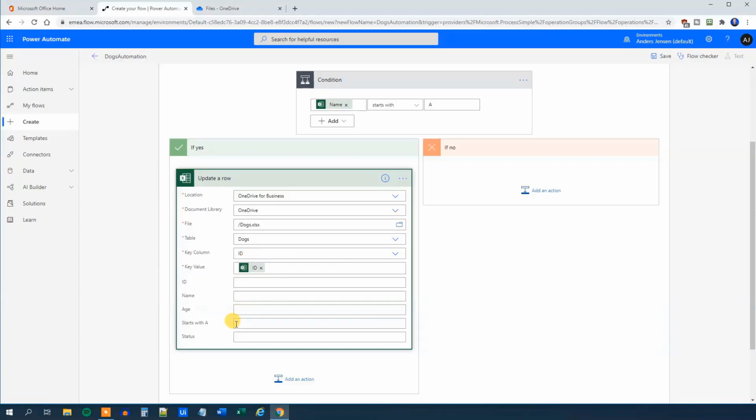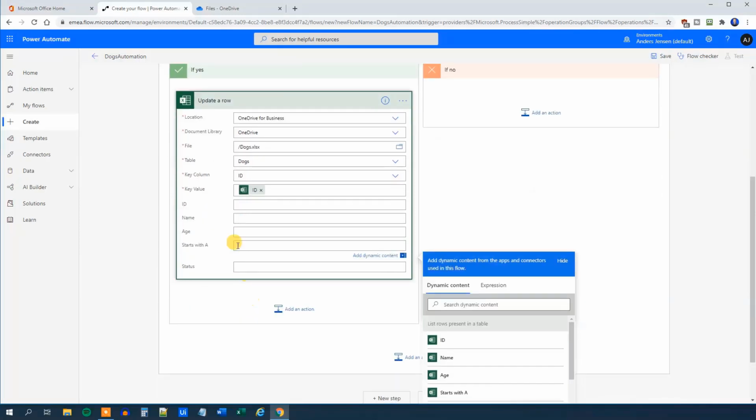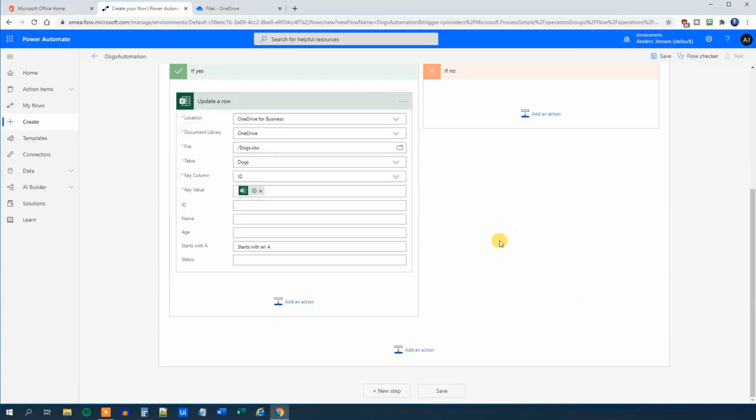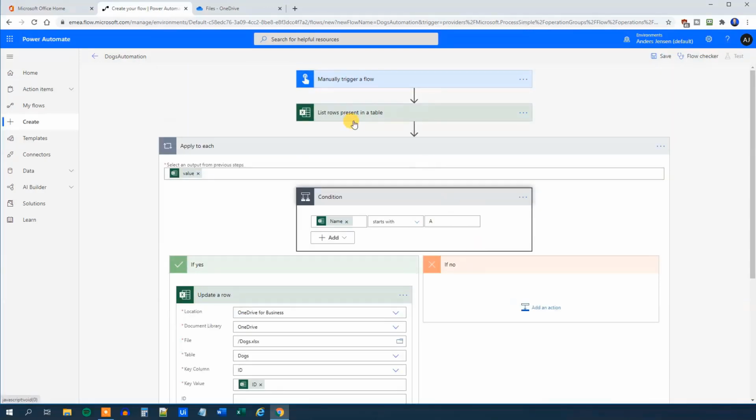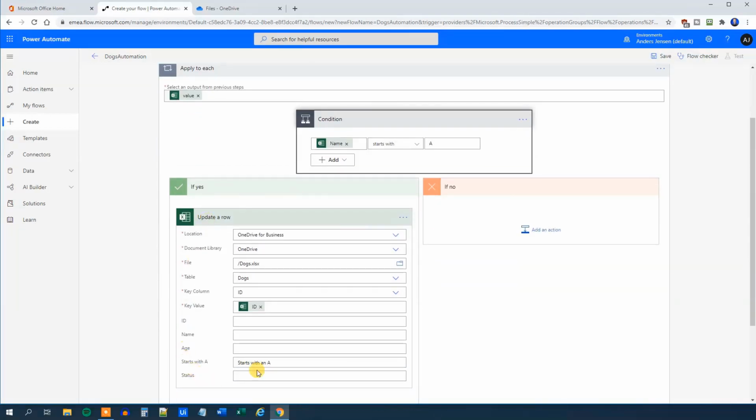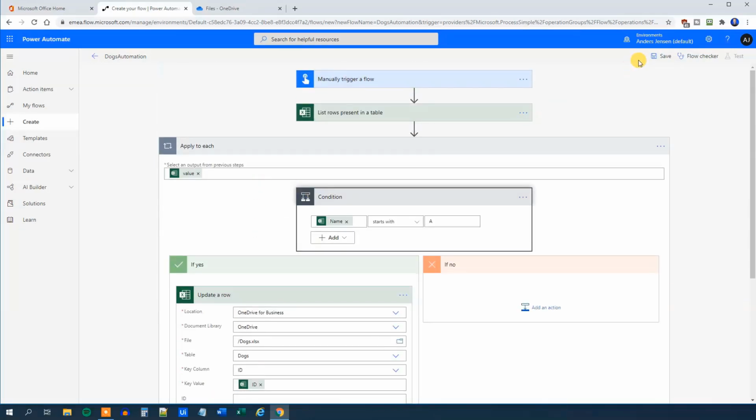Then we want to do something with that row. And what is that? It starts with an A. We want to update that column in the row. We want to fill something in. We can just say it starts with an A. So now we have created a workflow that will first take all our rows, then take them one by one. We will ask, does the name start with an A? If yes, then we want to update a column. Let's see how that is done.